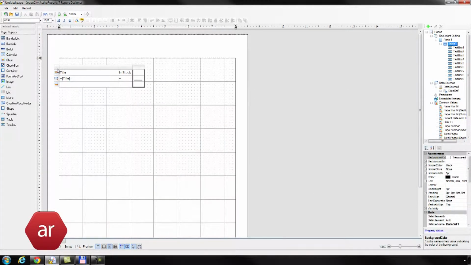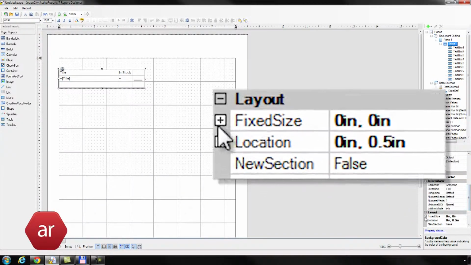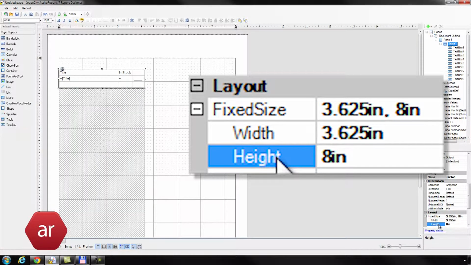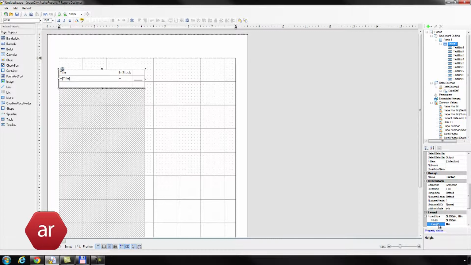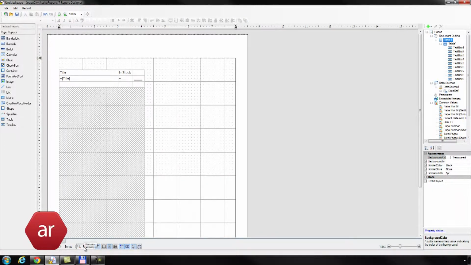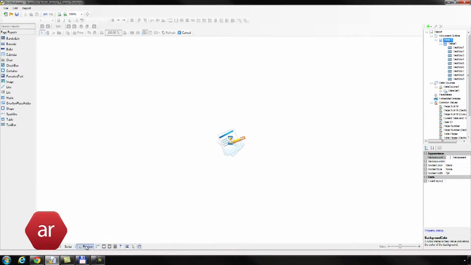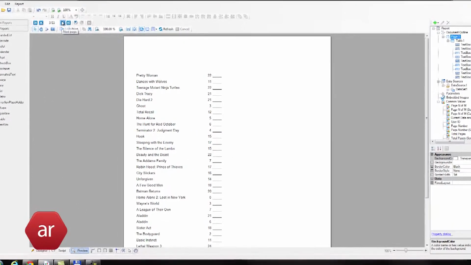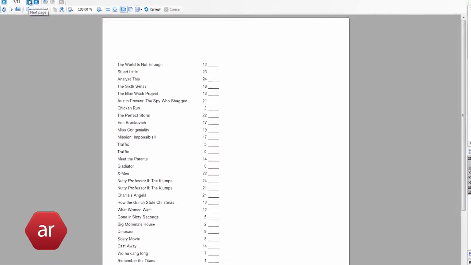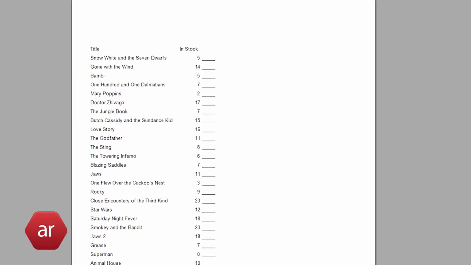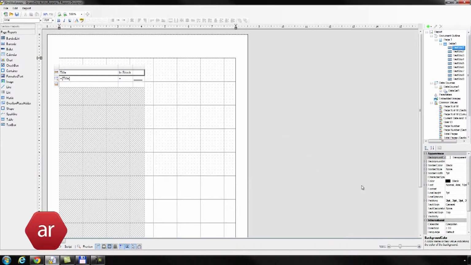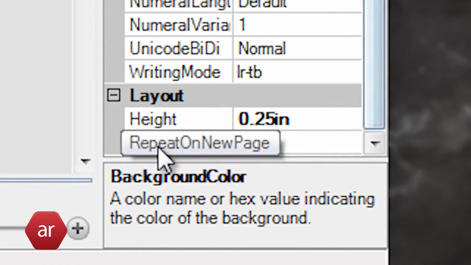Place the table against the left margin and position it high on the page. Expand the fixed size property and set the height to a value that fills the length of the page, about 8 inches. If we preview the report right now, you'll see that we get the same page repeated over and over again with our additional data displayed. One thing you may notice in the preview is that the table header doesn't repeat on each subsequent page. To fix this, select the table header and set the Repeat on New Page property to true.